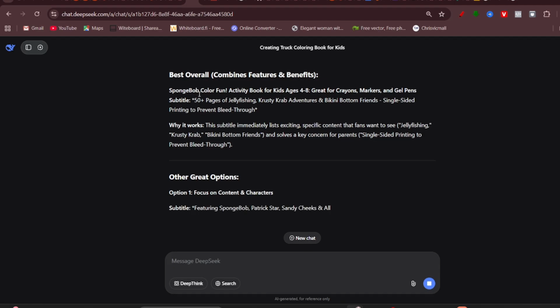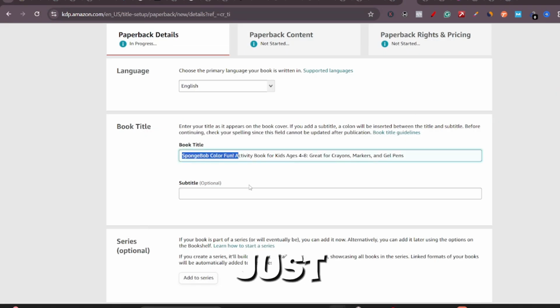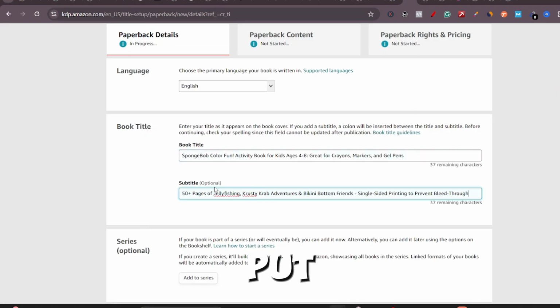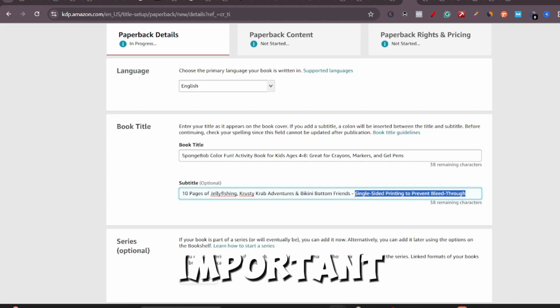So let's say 10 plus pages or 5 plus pages. Okay, this is good. Happy. And then go back here and just put 10 plus 10 pages. All right, single side printing to prevent bleed through. You see? Very important. This is very, very important, right?